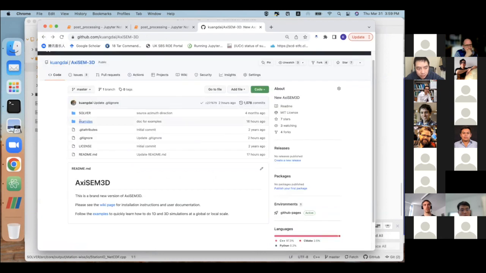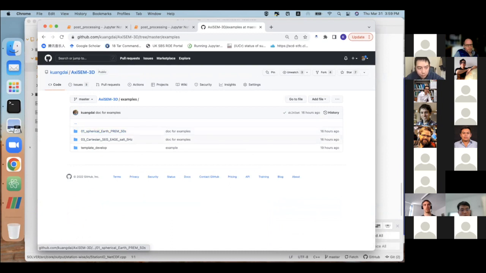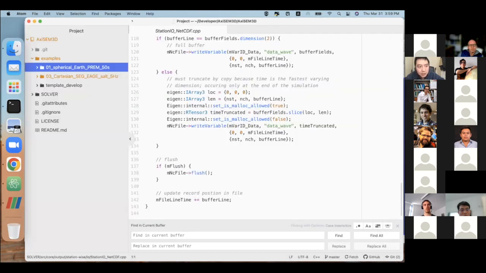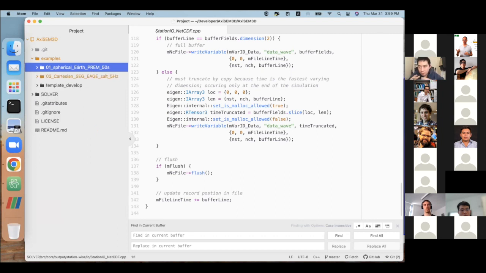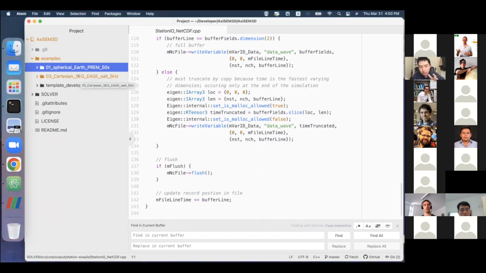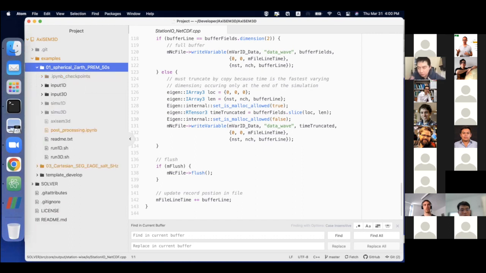There's a folder called examples where we provide two examples. I'll present here with my IDE. We are actually collecting examples from users, not just from Oxford but from everywhere. Currently we have two stable examples through which one can learn how to do 1D and 3D simulations at a global, regional or local scale. The first example is global scale and the second example is Cartesian, so it's local scale. The regional scale is just a truncated global scale problem.